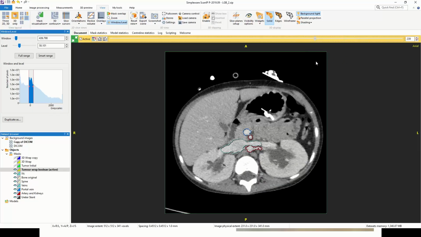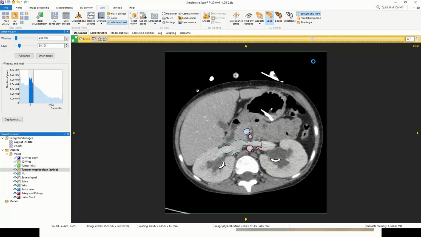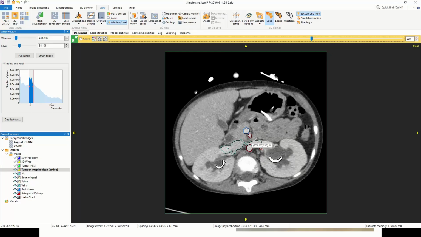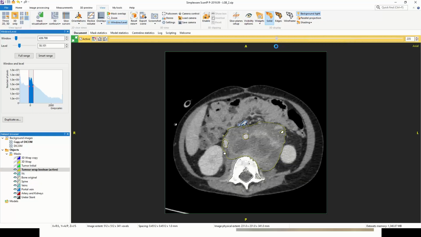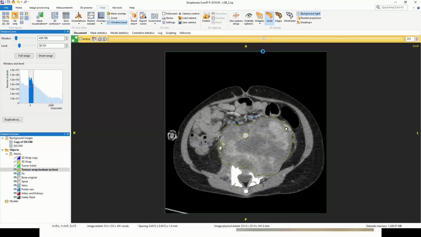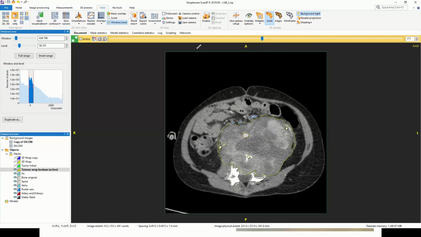And we can start, we're going bottom up here. We can start to see the aorta in red. We can start to see the tumor. So the tumor, we actually use the 3D wrap function in Simpleware to gain the major mass of the tumor, as tumors aren't generally the best defined in CT.